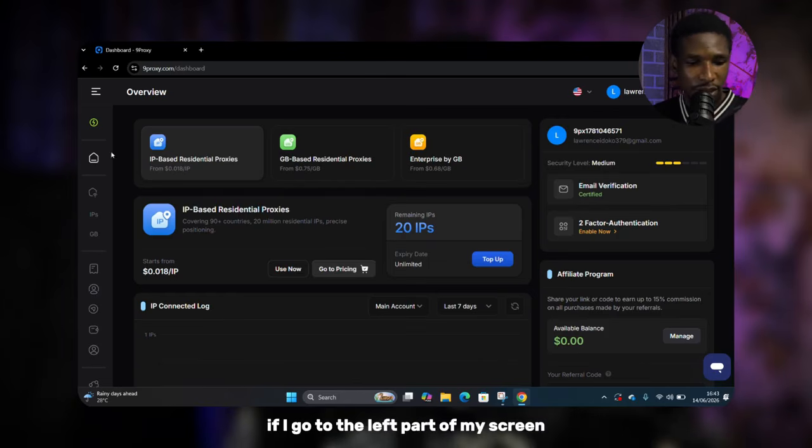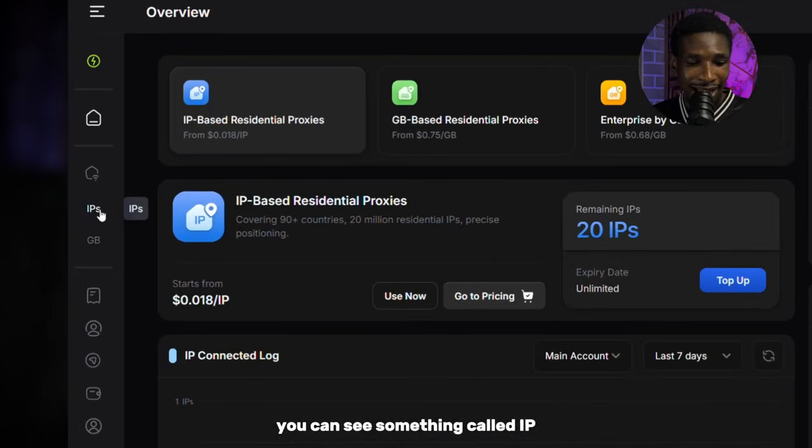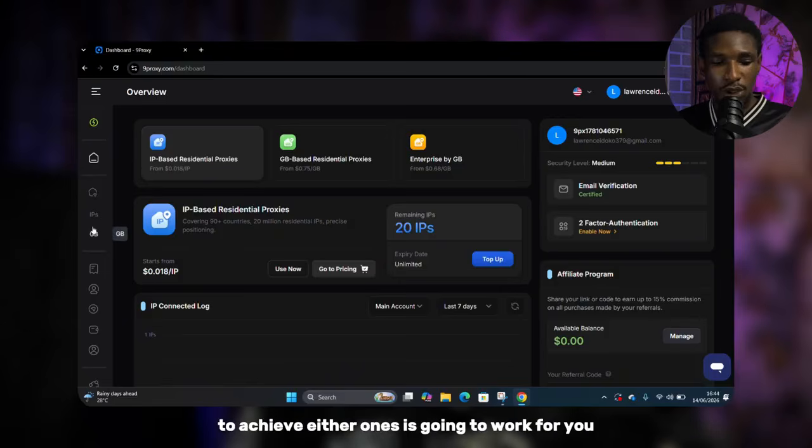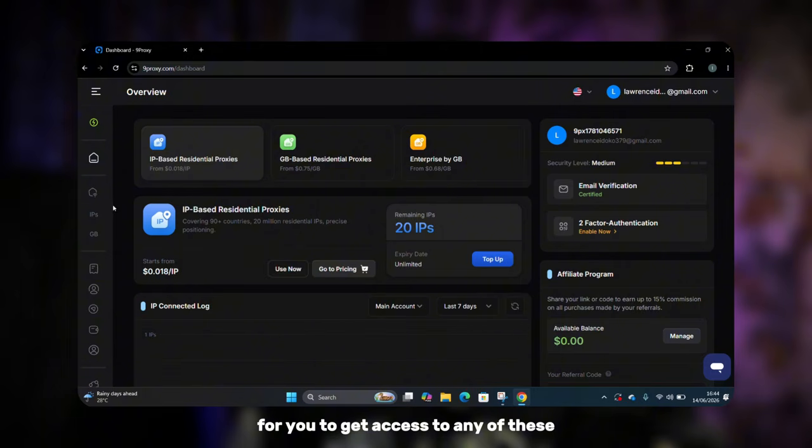So on my screen here, if I go to the left part of my screen, you can see something called IP and you can see something called GB. Depending on what you're trying to use this proxy to achieve, either one is going to work for you. For you to get access to any of these, you have to purchase them.